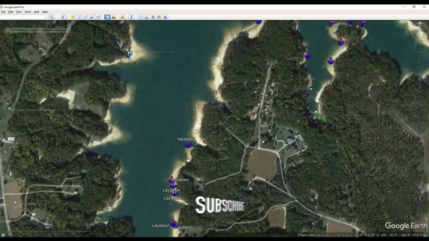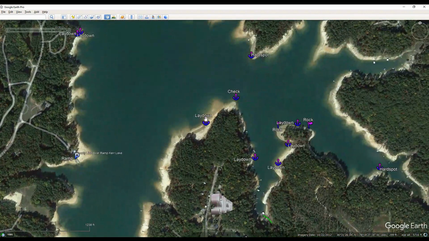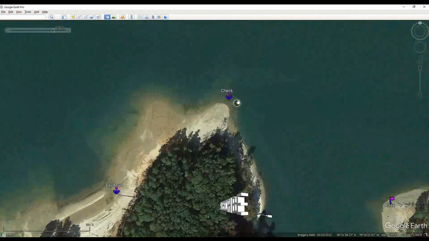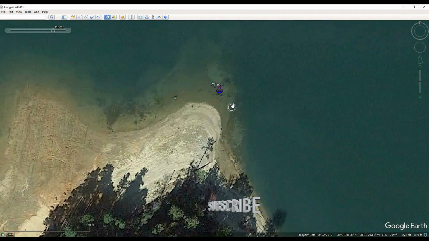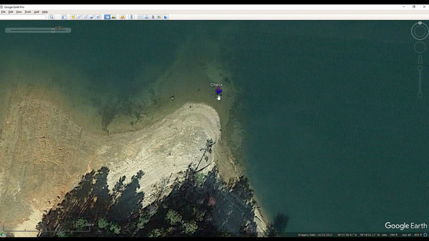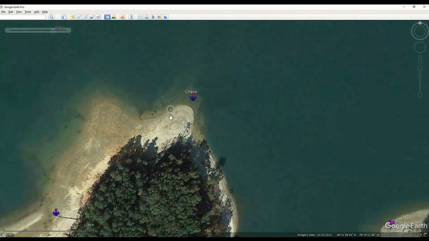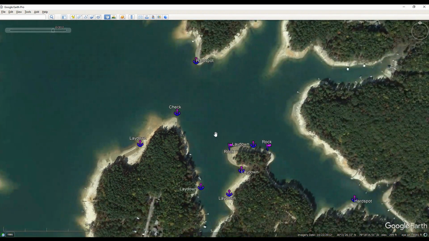You got some laydowns up here, some hard spots. Then moving up here, more laydowns. I wanted you guys to check right in here. I don't know what this is, but if you look right in here, it looks like some kind of a pile or something. You know, all those times you can find that cover and stuff, that laydown, the miniature rock piles and stuff like that.